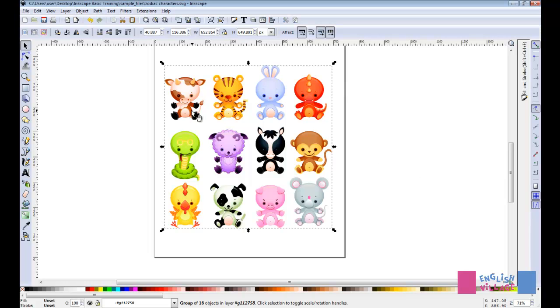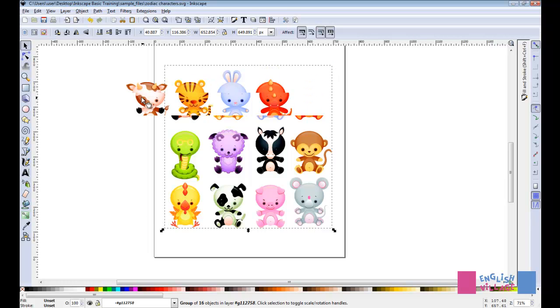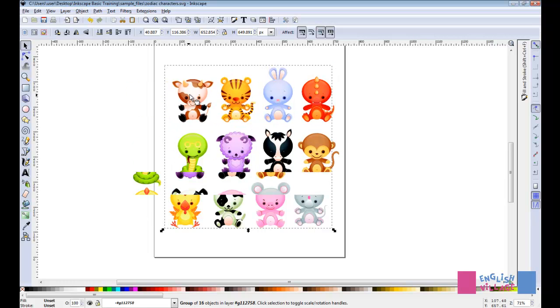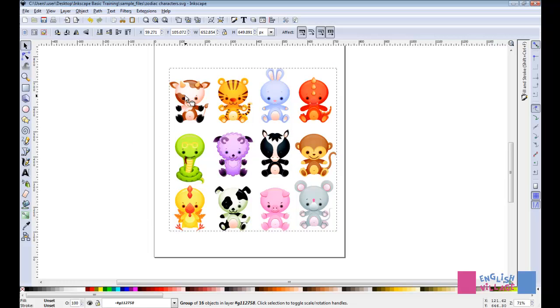I click on it, but all I get is this box around the whole set of characters. And if I try and move only the cow, it's going to move them all. So what I need to be able to do is to get inside this group to the things that are within it. Now there's two options.